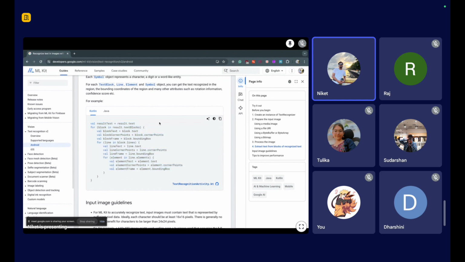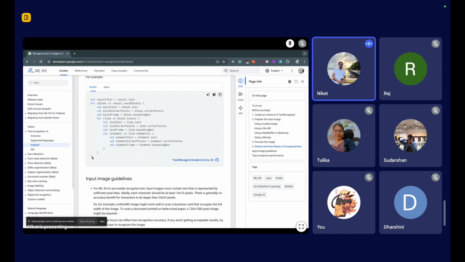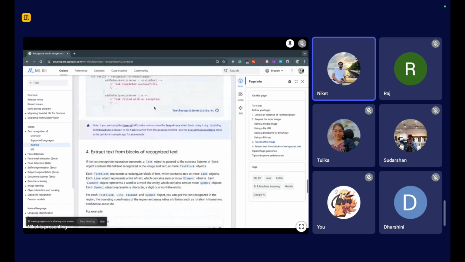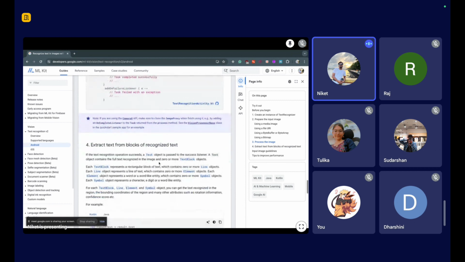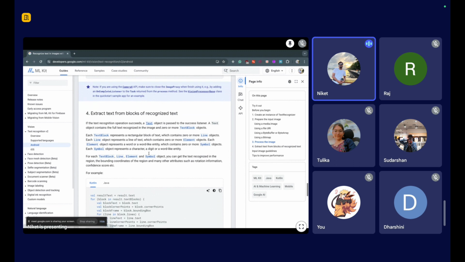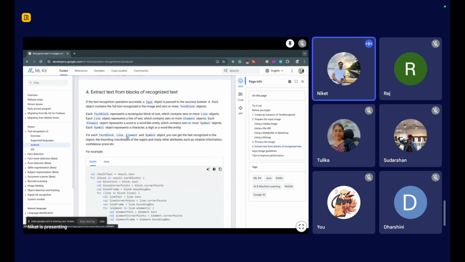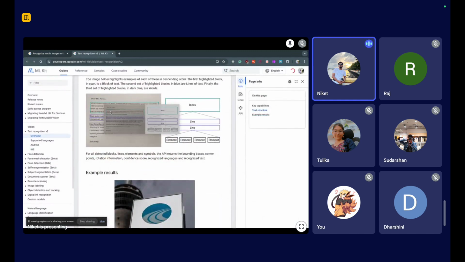Okay, from here only we will create the result. So you can see on add on success listener we are getting a vision text. This vision text is a type of a text object. This text object contains block, line and element, which is nothing but this thing: block, line and element.